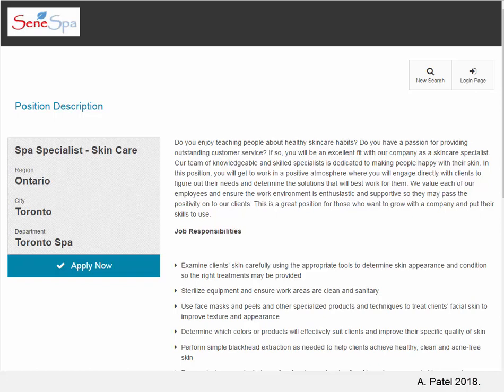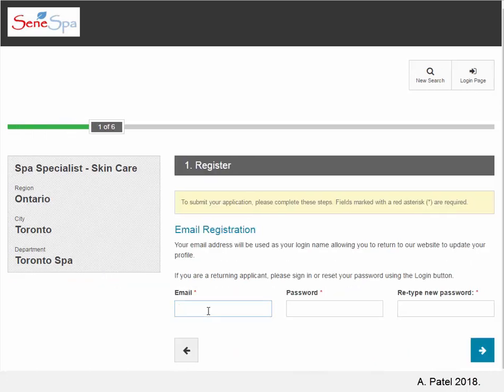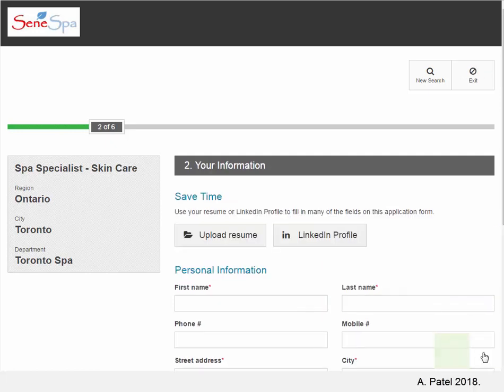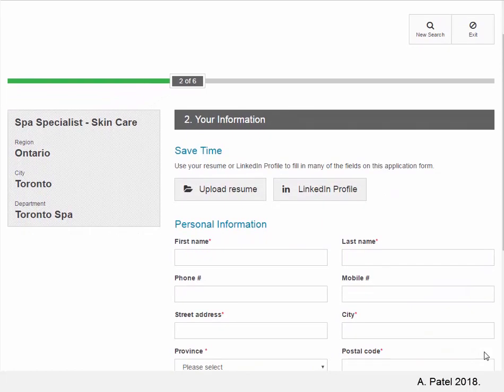Now you will have received an email from your recruitment team with the link to this posting. When you click on it, you'll arrive at a site that looks like what's in front of you. Click the Apply Now button after you've read the responsibilities and duties in the job posting, and provide your Seneca email, a password, and retype your password to enter the site. Click the next arrow on the bottom right corner and it will take you into the site.